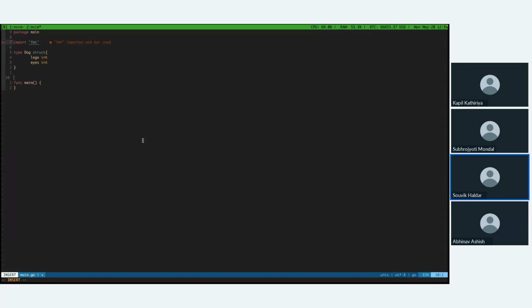Acha, is anybody having any question till now? Like, is the definition of interface and property clear? Yes. Yes, it's... Subro? Yes. Yes. Yeah. So basically, that's the definition.